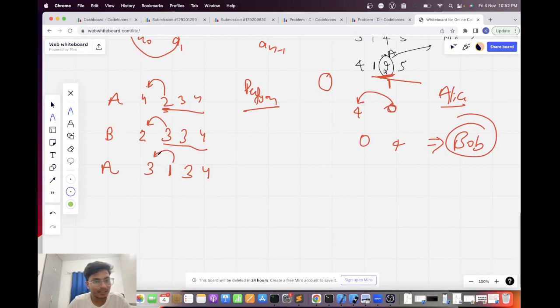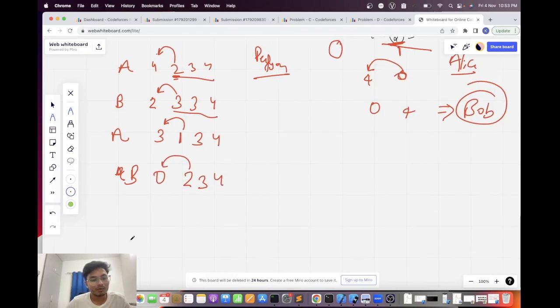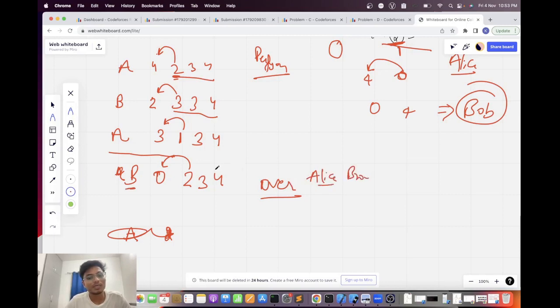When Alice makes another change, sorry, this is the array for Bob, now it is Bob's turn, so it will become 0 2 3 4. Now when Alice makes a turn, and Bob makes a turn, for Alice the available array will be 2. Okay, the game is over, because on the next turn it will become 0, and then Alice wins, because on Bob's turn the value is 0.